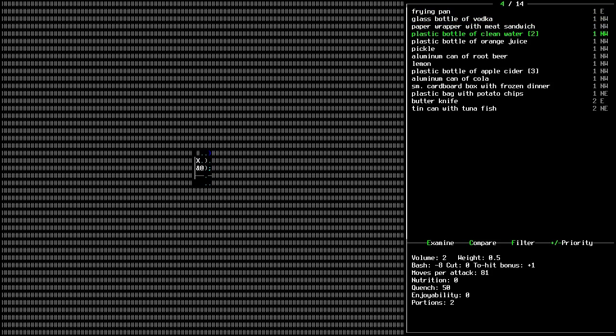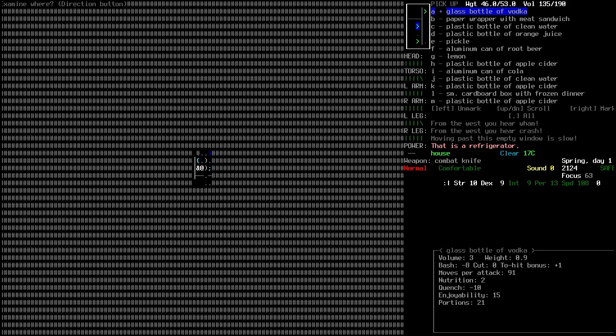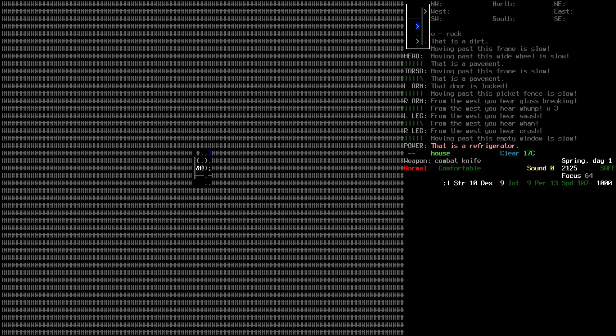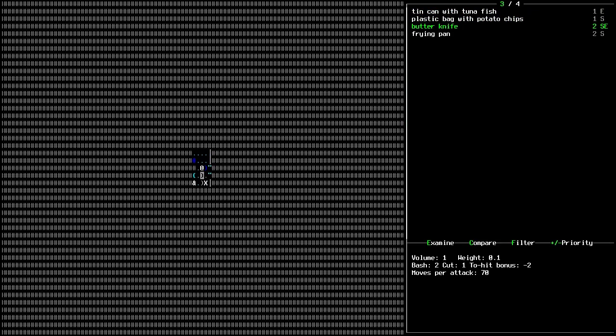Okay, it looks like we stumbled into a nice cache of food, actually. Okay, clean water, orange juice, pickle even. Maybe the pickle will go off after a while. Root beer. Eventually it's gonna slow down us. Oh well. We just cleared out a refrigerator. Someone obviously left in a rush. A plastic bag of potato chips.